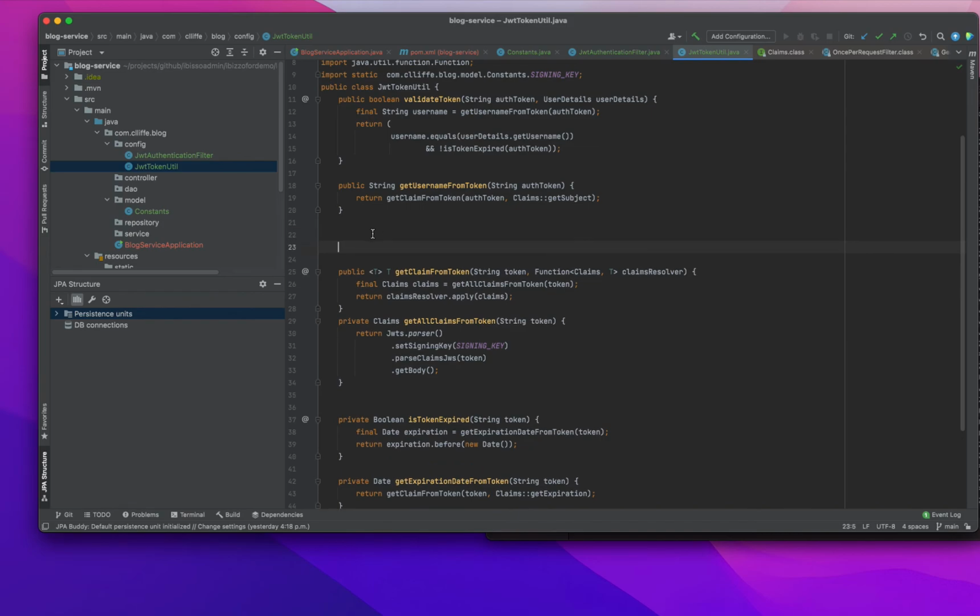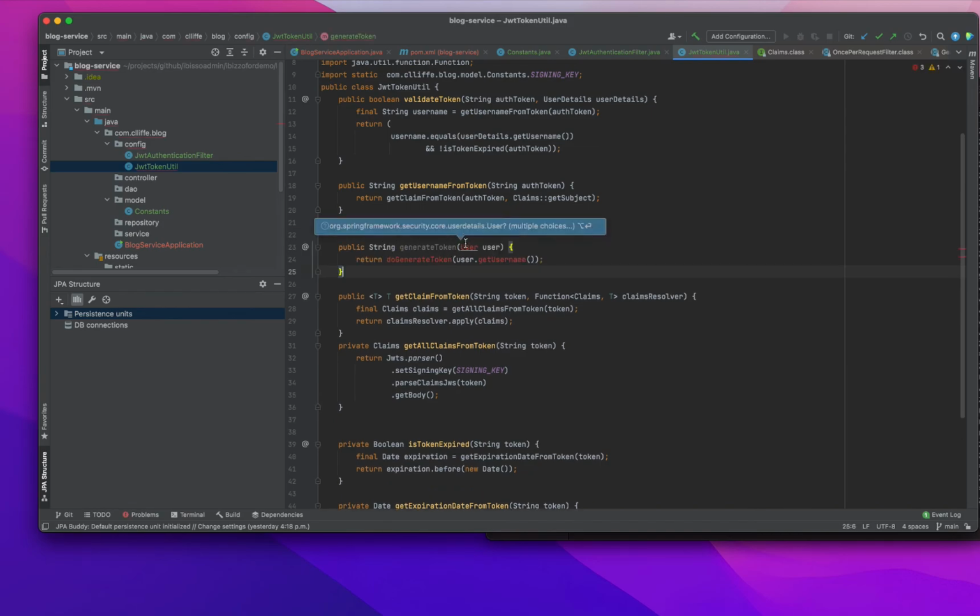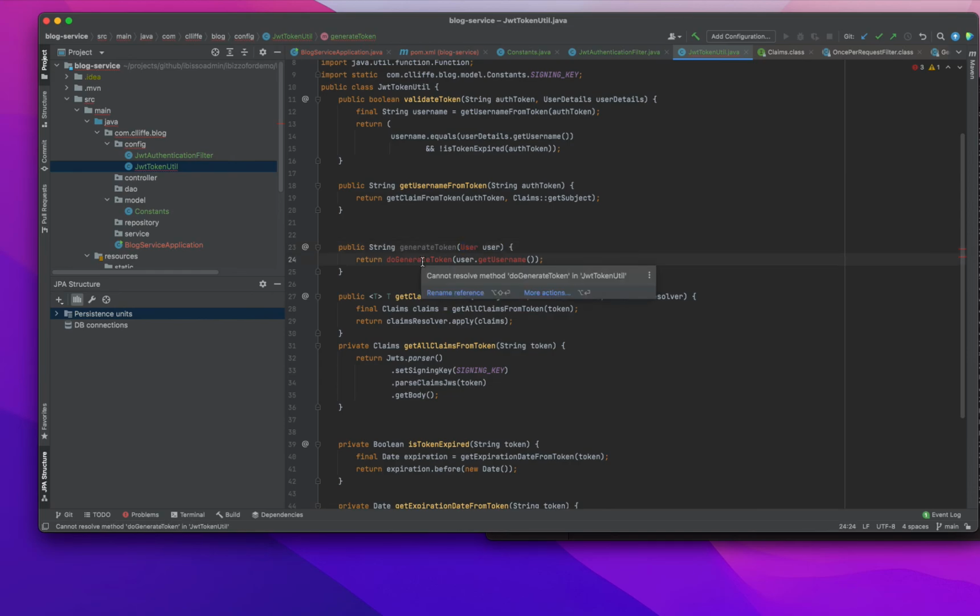We need another public method called generate token. For this one we should pass a user, and doGenerateToken is the internal method. I will discuss this in the next video, since it has already been past 9 minutes. So I am thinking I will stop here.